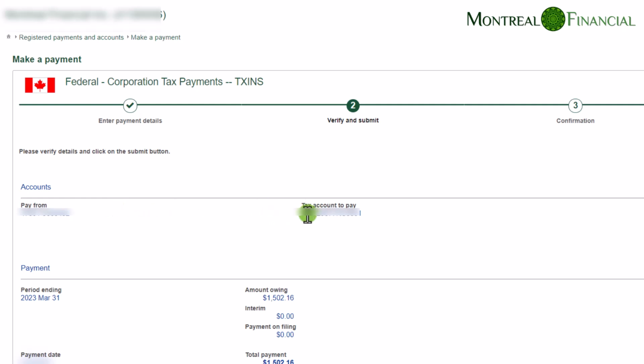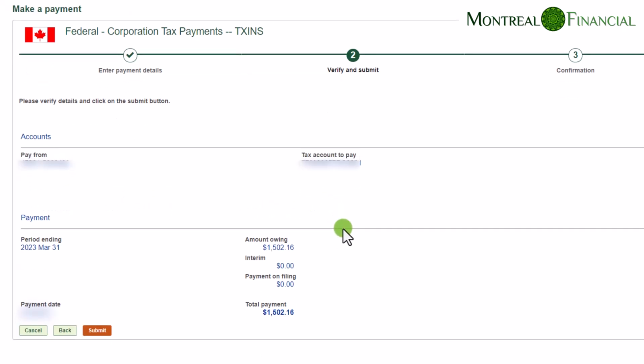The account, the tax account, you might want to verify this again to make sure you entered it correctly. The payment amount owing, or if you're making installments, it would be interim. Payment on filing if you are just simply filing your tax return or making a payment at that time. Make sure the payment date is good, and then if all of this looks good, you would click on submit.